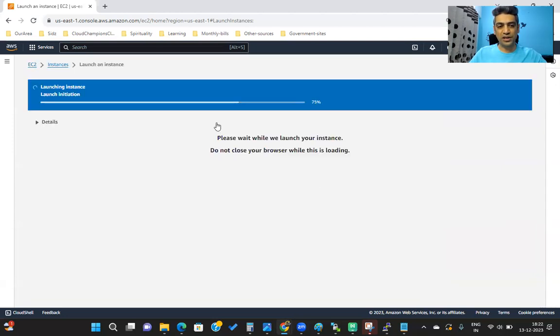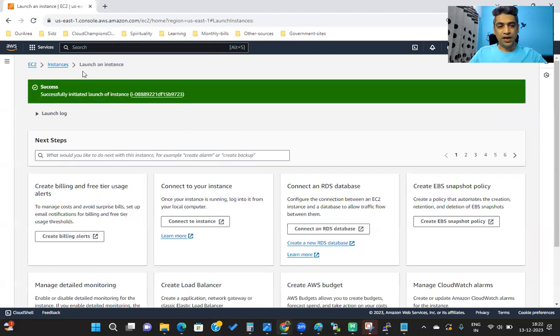So this is how you quickly launch an instance. In the next session, I'm going to show you how to download two basic prerequisite tools, PuTTY and PuTTYgen, to connect to this Linux instance from your Windows machine. That's a cross-OS platform.